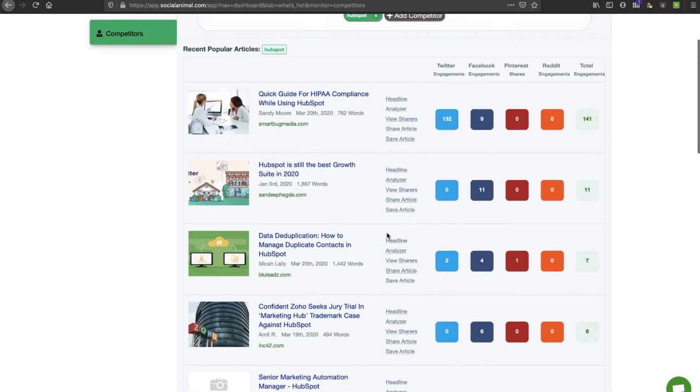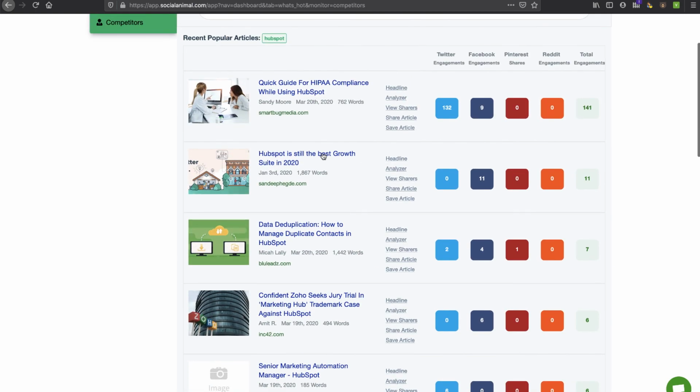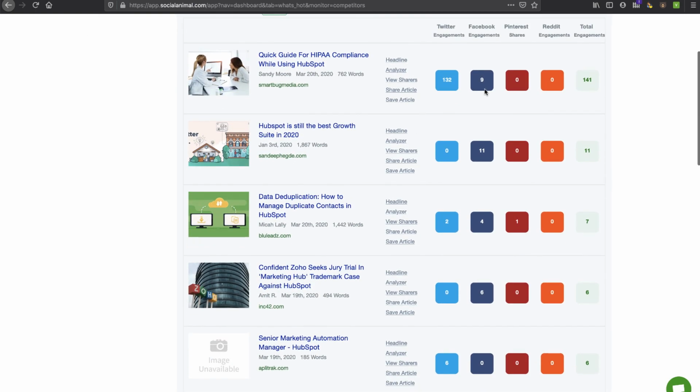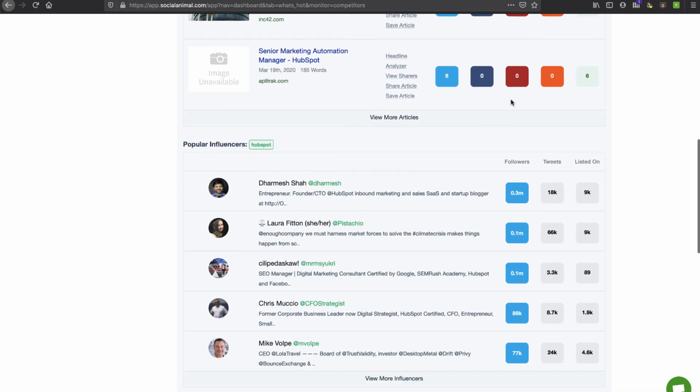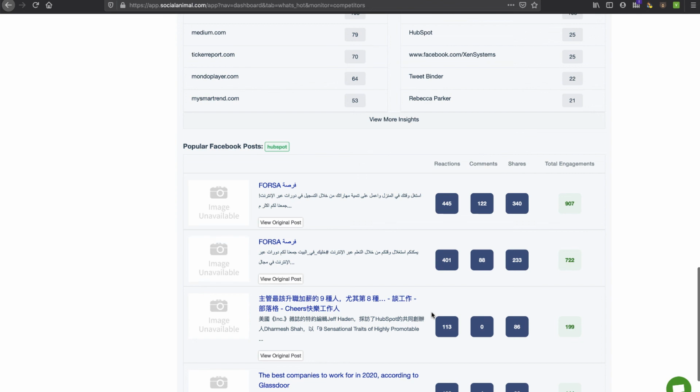Now, I like this because this allows me to understand not only what my competitors are doing and what's working for them, because I like to let them figure it out and then I go ahead and clone it. But I can also look at the influencers on that. This is a pretty good little snapshot here. I like this.